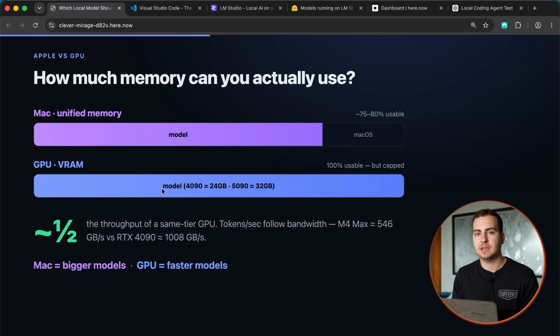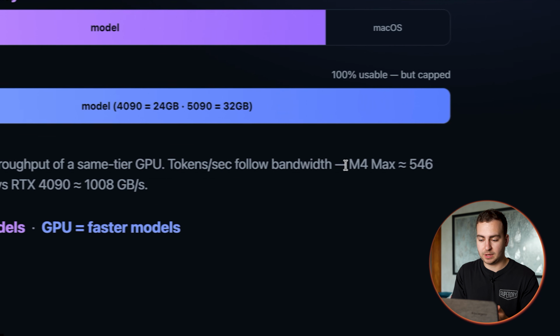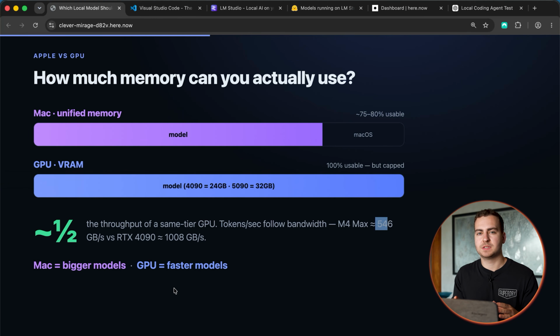Now, one thing to note is that if you are running on a Windows computer, your memory throughput is going to be a lot faster than on a Mac computer. So for example, if we look at an RTX 4090, we have 1008 gigabytes per second in terms of the speed of the memory. If we're looking at M4 Max, we have 546 gigabytes per second. Don't worry too much about this, but this is effectively the speed at which the memory can read and write data. So while you might be able to load a bigger model on Mac, having a dedicated GPU, especially a high-end GPU, usually you're going to get more tokens per second or a faster response from the model because it's just faster.